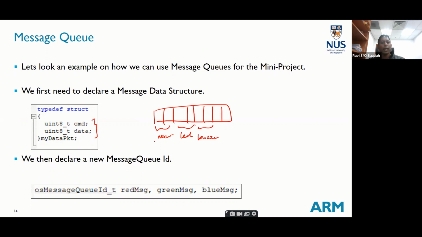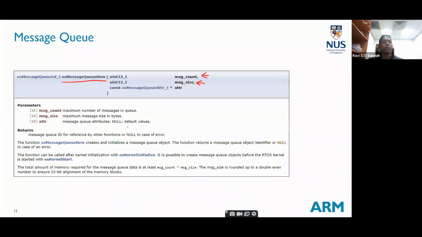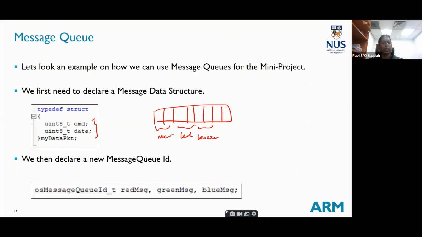And what I'm going to do, in this case, is create new message queue IDs. When you call OS message queue new, you need to capture this ID, the return value, because you're going to be using this later on. That is why I create the OS message queue ID over here.